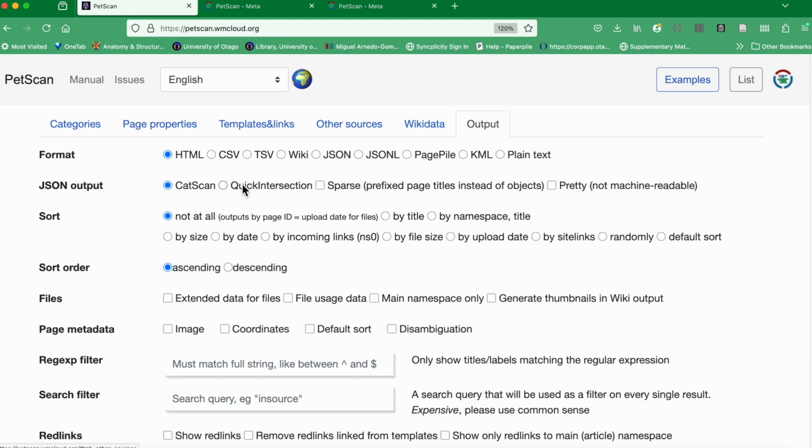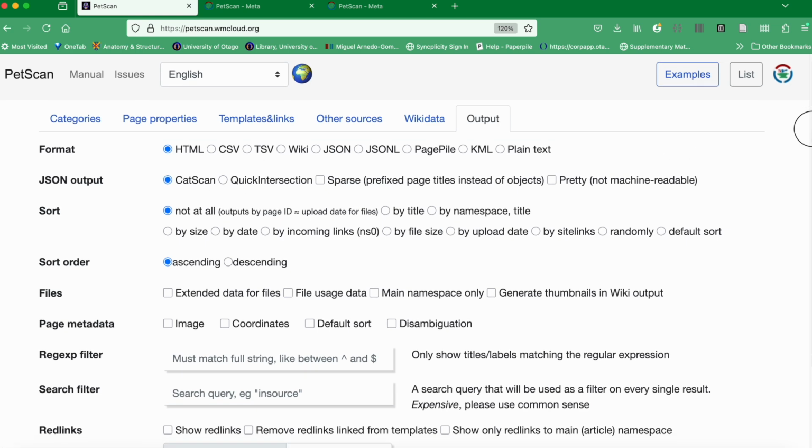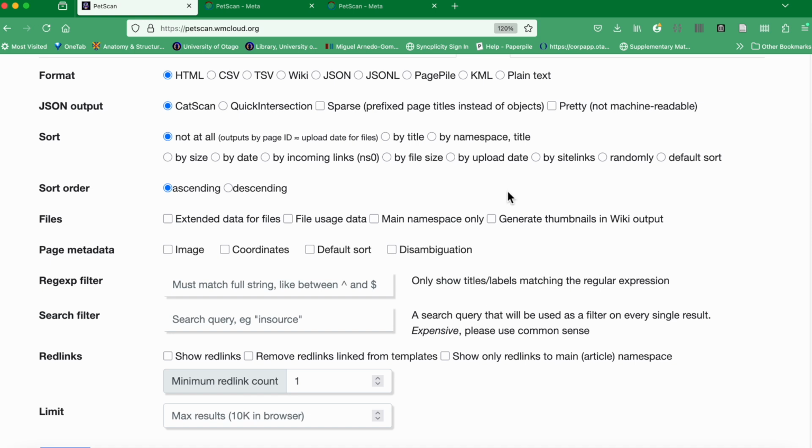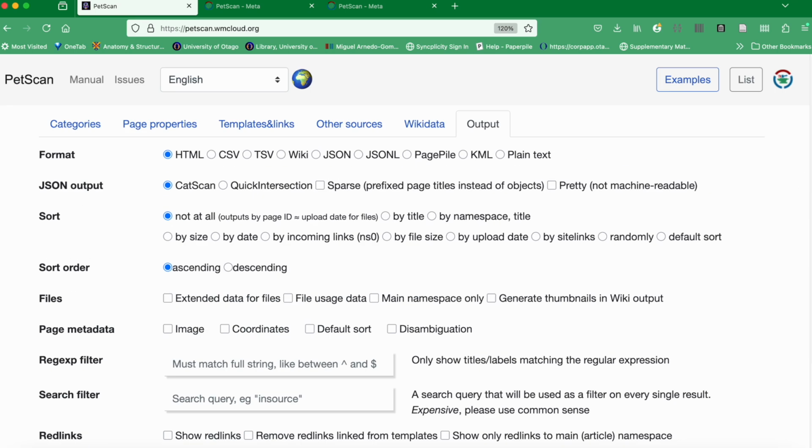And then the last tab is output, so you can set it to sort the results in a particular way, perhaps by incoming links is quite useful. You can select red links down here. So these are settings worth playing with. All right, but let's do some examples.